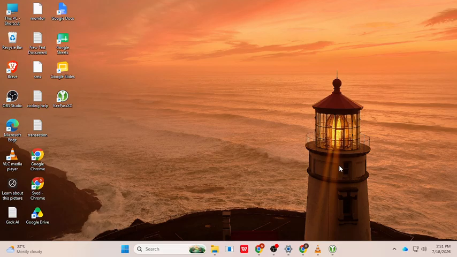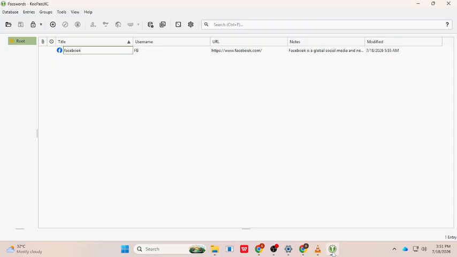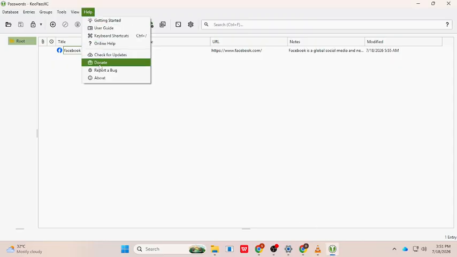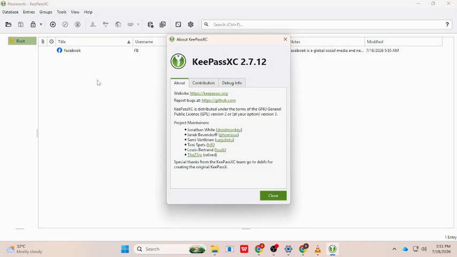Let's get started. First, open KeePassXC and click the Help menu, then select About KeePassXC. Here you can see the version that's currently installed on your computer. Knowing your current version makes it easy to determine whether an update is available.